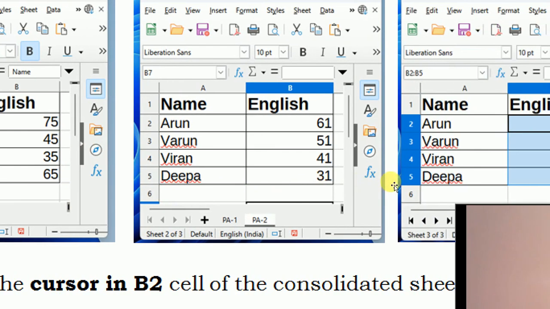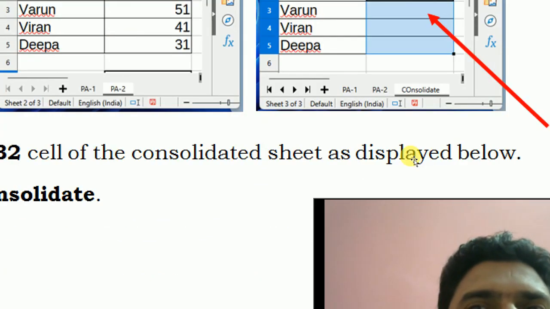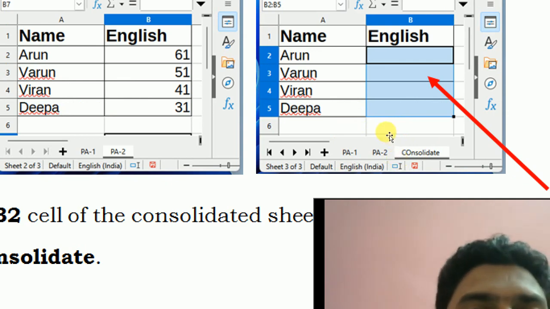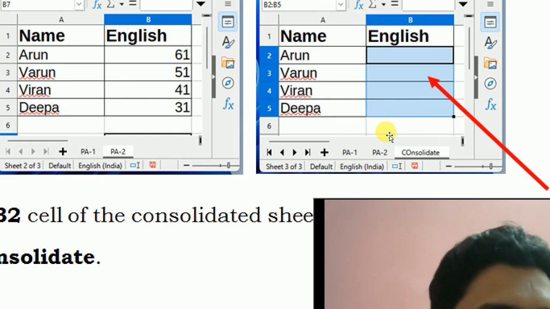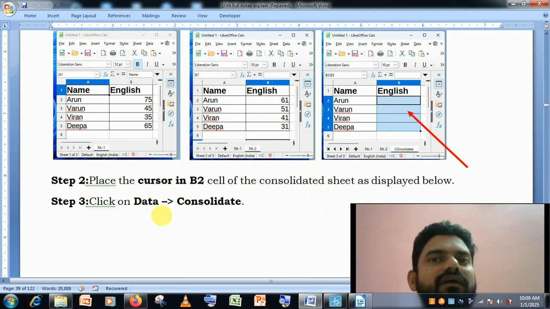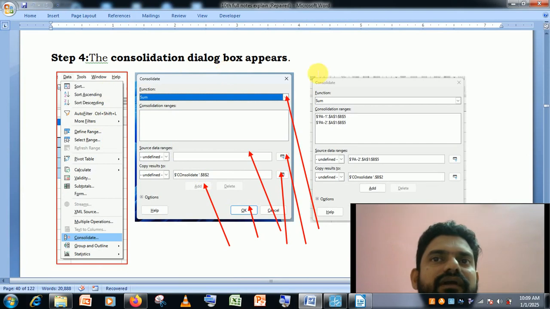So now I am going to my third sheet, which is the consolidated sheet. Okay, so you can see PA1, PA2 and consolidated. The third sheet is a consolidated sheet where the columns and labels, everything should be the same, and here I need to click on my first cell where the data has to be consolidated. Now moving back to the steps, place the cursor in B2, that is this cell, in the consolidated sheet below, and click on data, consolidate. So go to your data tab. The consolidate dialog box appears.